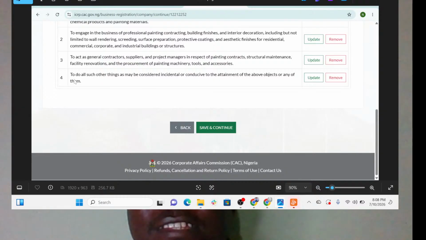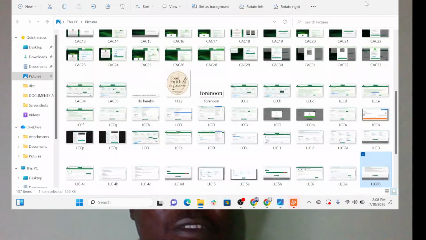Yes, this is like a general aims and objective. So it must be there in any business that you are registering. You must include it. So if you even ask ChatGPT to generate objects for you, you can do that. You even include this number 4 for you. Yeah, so after you have done that, you now click on save and continue.